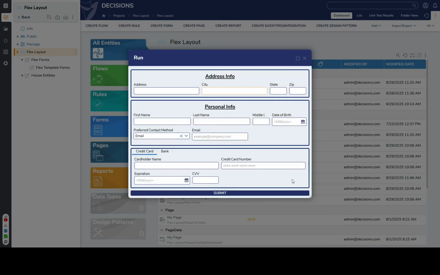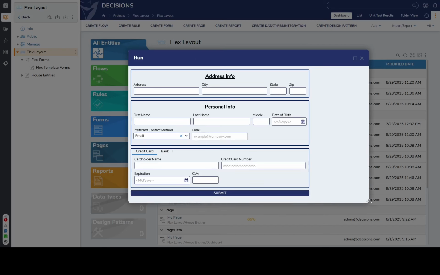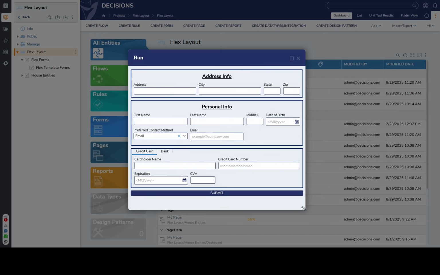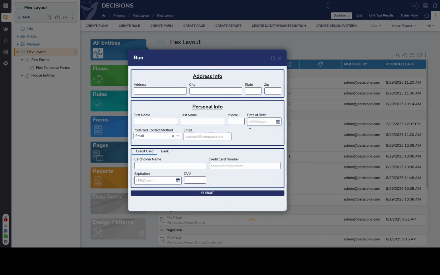So here I have a form that is going to take in address info, personal info, and then payment info, either by credit card or by bank. Each of these is its own flex control inside of a large flex control layout. So that means when I stretch, these individual controls can get rearranged inside of the flex layout because this overall flex will move them for you. And as I shrink them as well, you'll see that it shrinks these controls as well.